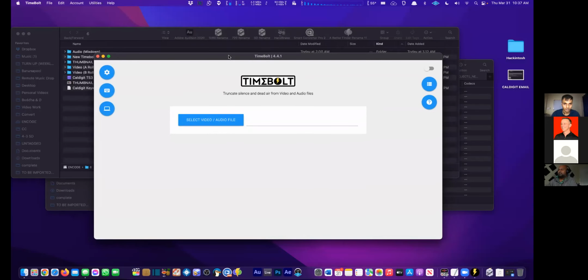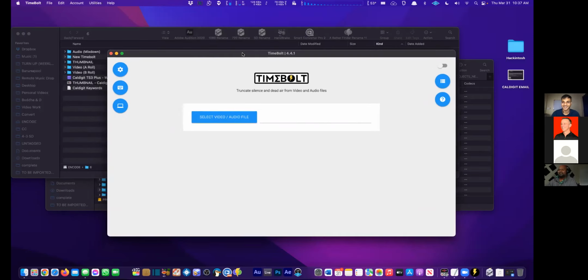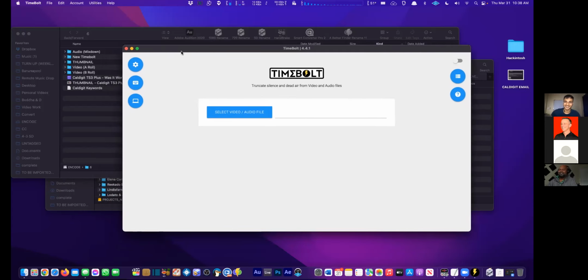Your super fast supercomputer can update. It is so damn quick. That's how fast TimeBolt updates on every machine. Oh my god, that was quick. That was so quick. I was like, oh my god, it just instantly happened.